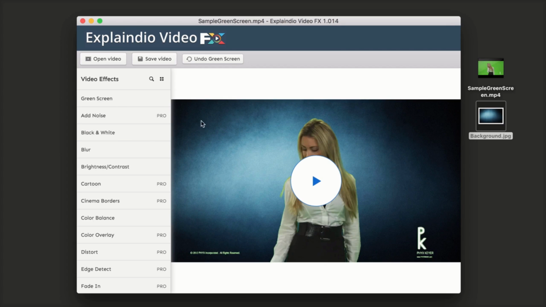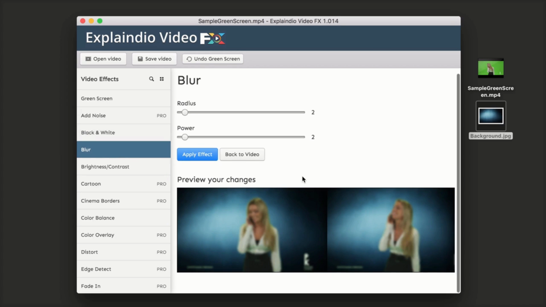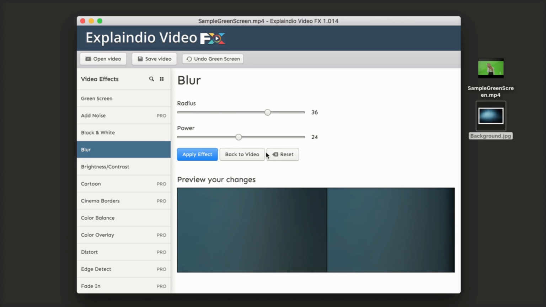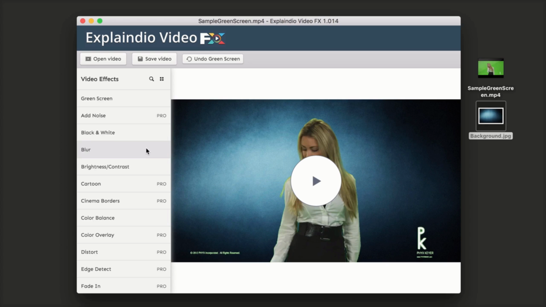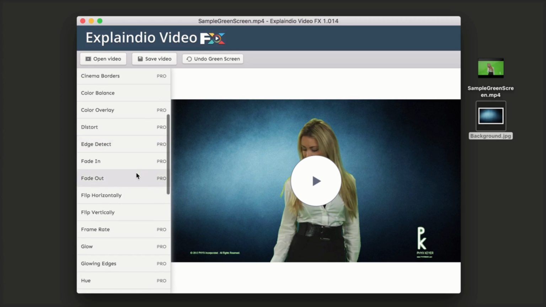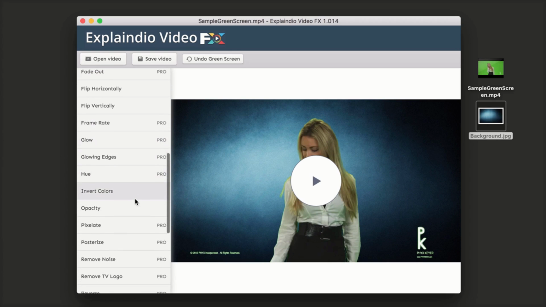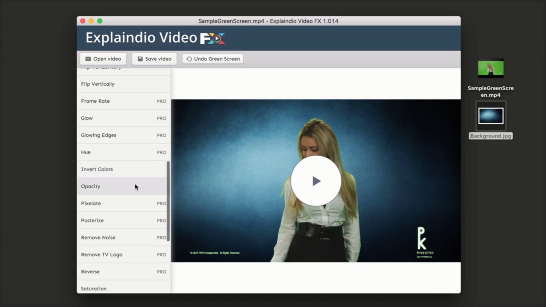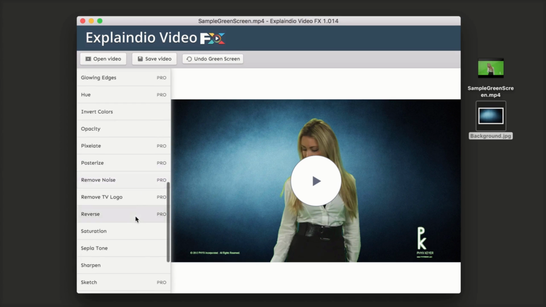So if I jump back to the video, we can click on blur for example, and we can see it's a little blurry. We can adjust the radius and we can adjust the power, and by doing so, you will see the live preview is updating with the blur. And as I mentioned, just scrolling through here, you're going to see all the different effects that we have on the VideoFX software. So let's add one more here.